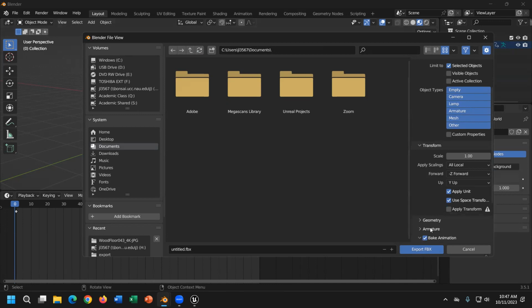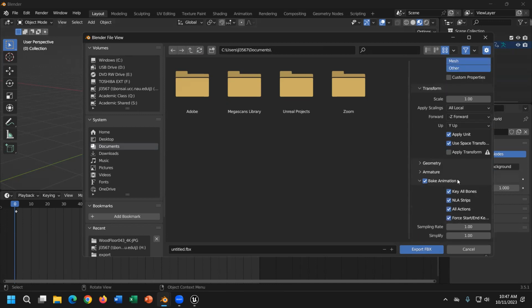What's important? Open the bake animation. Deselect the two in the middle. We need just key all bones. First, start and end key. You should stop playing, and you should put your keyframe at 0. It's going to create the bake animation from here. Again, if you didn't do that, make sure your keyframe is at 0, starting from 0.